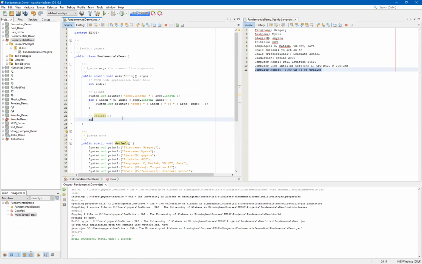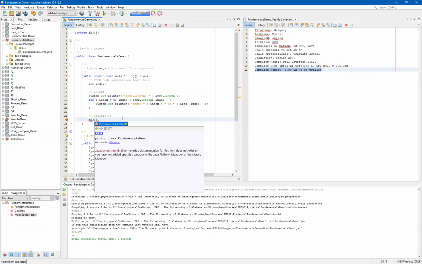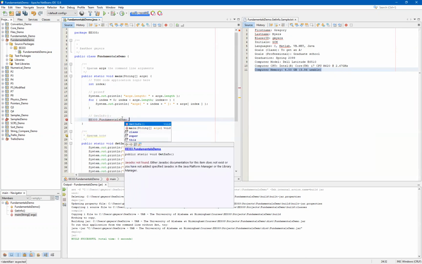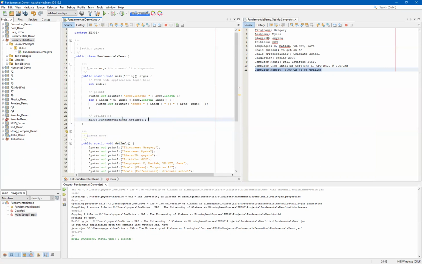Instead, what we want to do is specify the full path, which is going to be EE333, which is the package name, fundamentals demo, which is the class name, and then GetInfo, which is going to be the function name. And so you can think of this as the full path to your static function. And this is very helpful for a number of reasons. Most importantly, it helps you appreciate the structure of not only your code, but also of the framework in general.